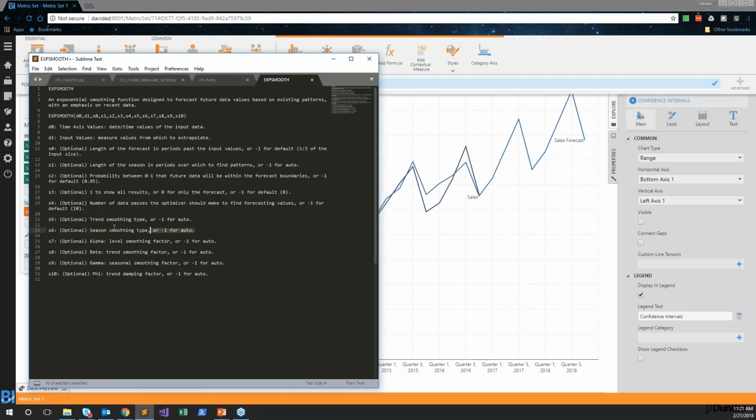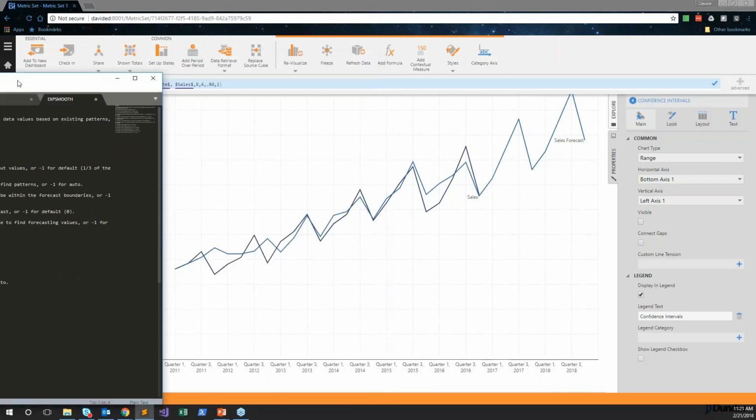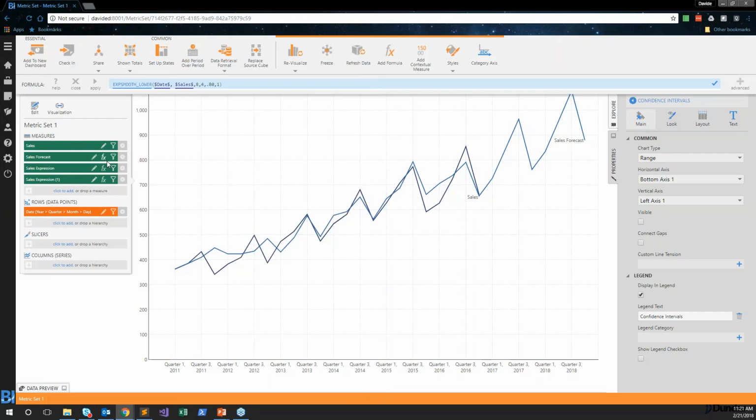The next up, we've got this trend smoothing type and season smoothing type. I'm not going to get into a huge amount of detail about what these are. Suffice it to say that exponential smoothing has several different variants based on different things. So let's quickly go through a simple example here.